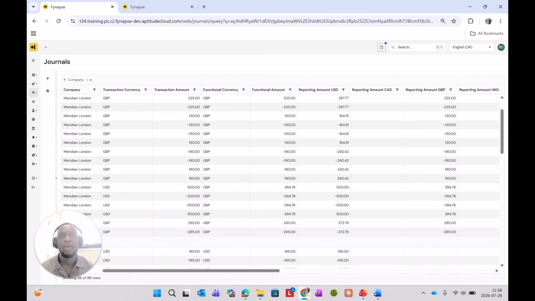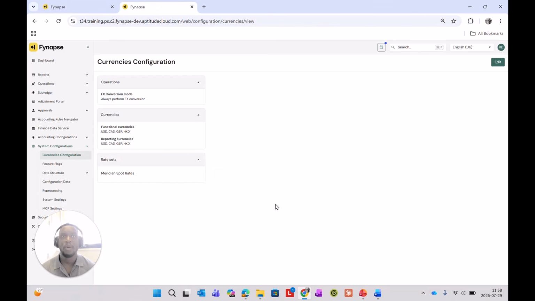So that is the whole idea. Transaction, functional, and reporting can all differ, and Finapps resolves each one automatically. So where do these figures come from? Exchange rates are grouped into a rate set. Ours is Meridian Spot Rates, and each entity points at it.